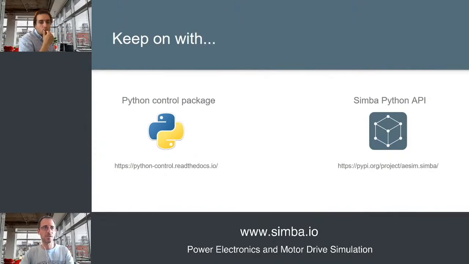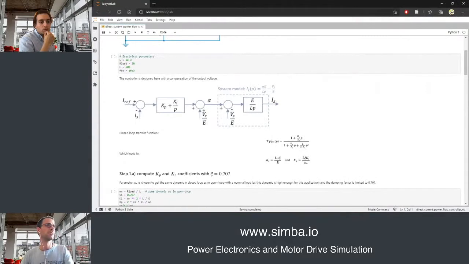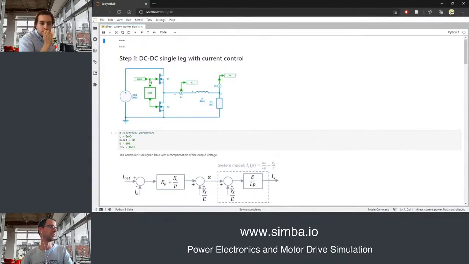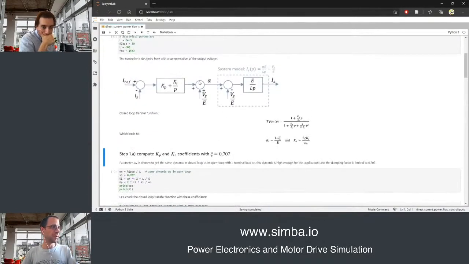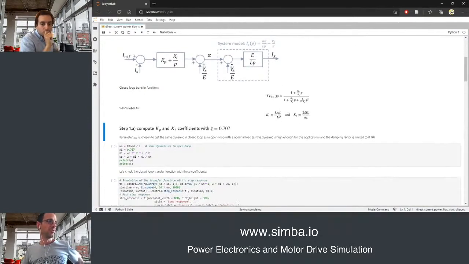So here is my Jupyter notebook. This is the screenshot of the circuit we are considering. Let's evaluate these first cells. These are the parameters of the circuit. Here is the block diagram of the model we are considering for the current loop, and here for the controller. The closed loop transfer function can be computed with this analytical expression, which leads to the values of the coefficients Ki and Kp.